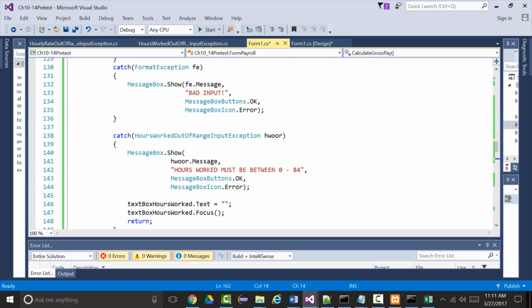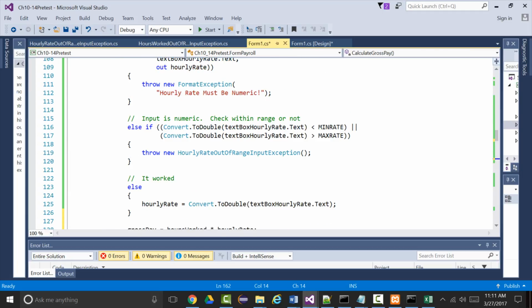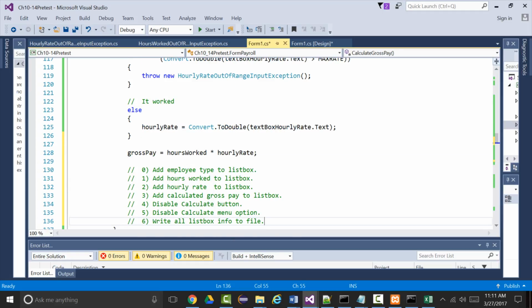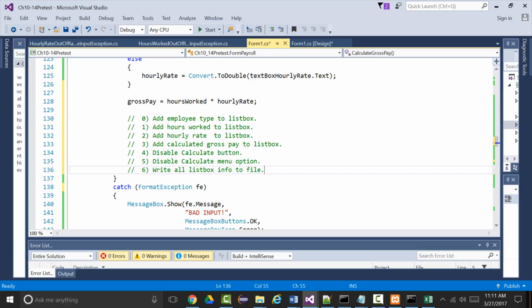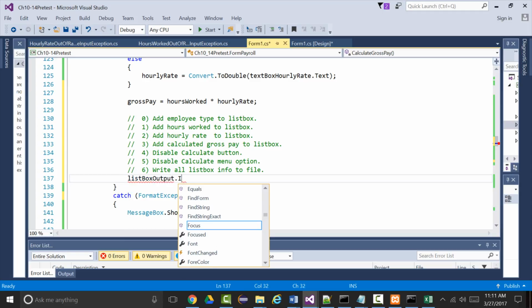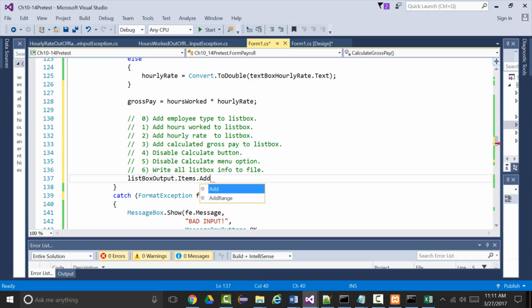And right underneath where I do my calculation, right there, now I'm going to paste that back in. And it's really not very hard to do. I've got my list box, which I call list box output dot items dot add. That's the first thing I want to add. And actually, I'm going to want to do this three or four times.